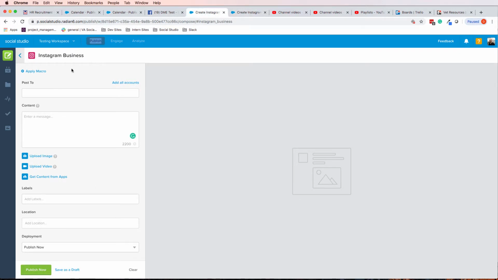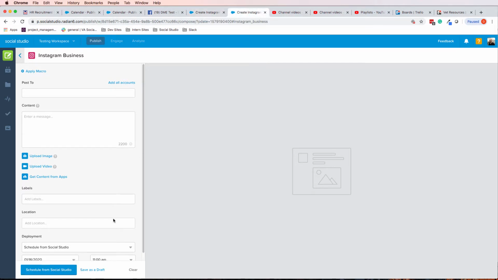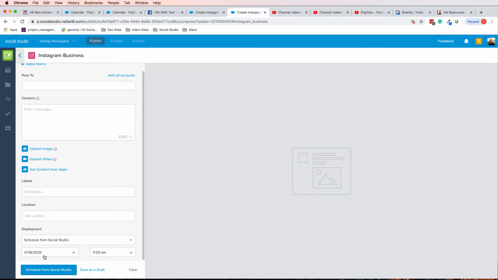In this one, where we clicked the green button, the button's green and it's set to publish now. On the second one, where we clicked on the calendar, it's blue and it says schedule from Social Studio, and there's a date and a time associated with it, and the deployment is set to schedule from Social Studio. You can choose back and forth, schedule or publish, but because you click on a date and time on the calendar, it is already populated with a date and a time.